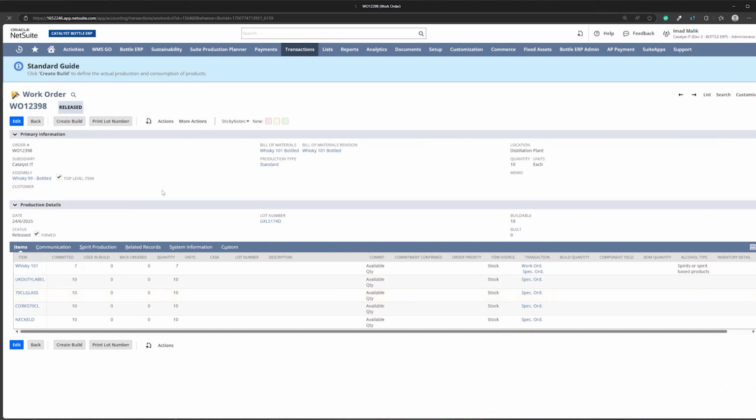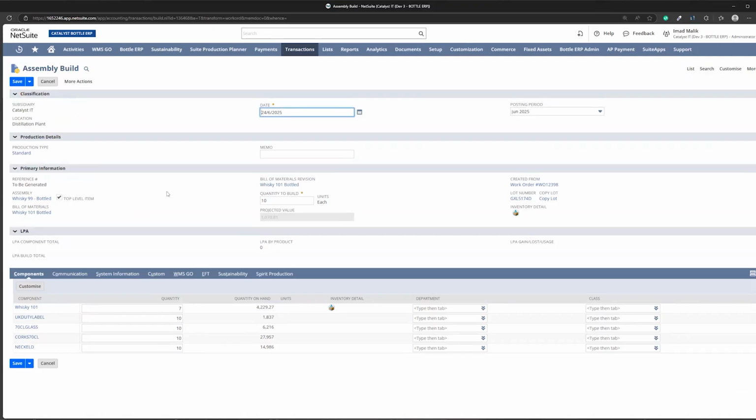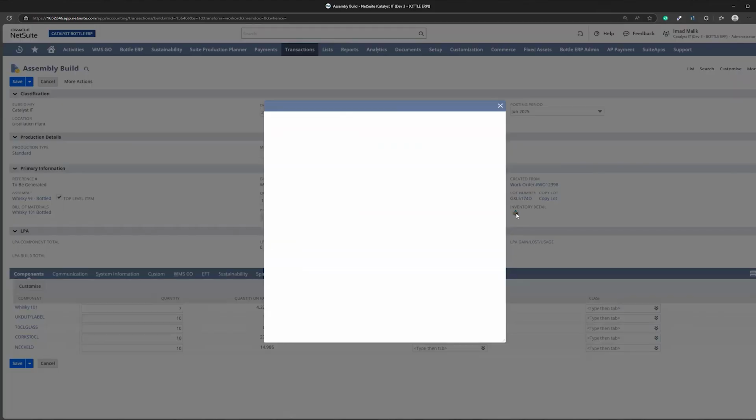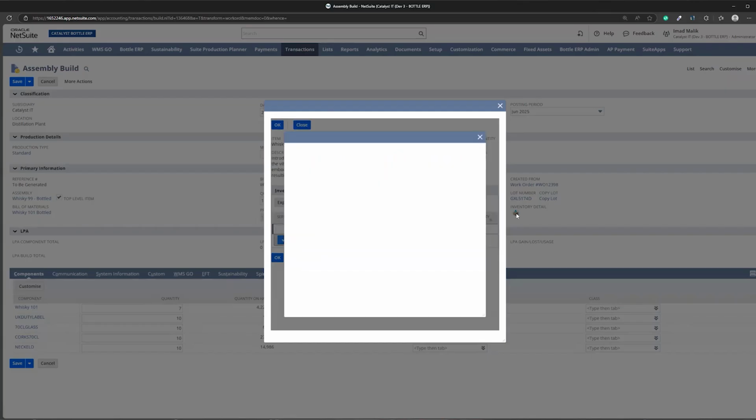In this case, we're going to complete this process in NetSuite by following the guide at the top and clicking Create Build, which will take us to the assembly record where we can fill in the final details of what's going on. So if we start off with the final product that we're going to be producing, if we open up the image detail, that'll pop the detail up and allow us to put the additional information that we've said we want to track against this product itself. And that's all going to come through from the item setup that we've created within the system.